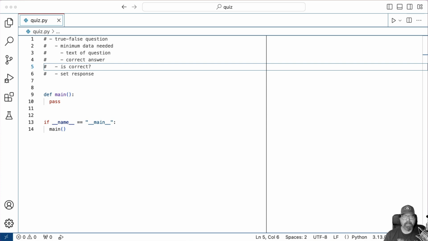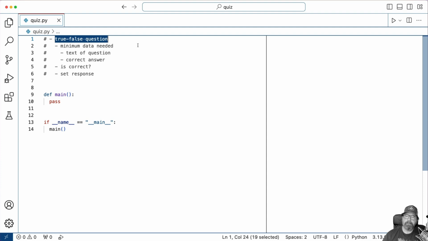I'm going to create that quiz that we talked about in the OOP lecture, the writing classes lecture. So first, I'm going to start off with this idea of a true-false question. The minimum data needed to create one is the text of the question itself and what the correct answer should be. And then I need a couple of methods, one to tell me whether or not the response was correct, and I need to be able to set the response once somebody types it in. So what does that look like?